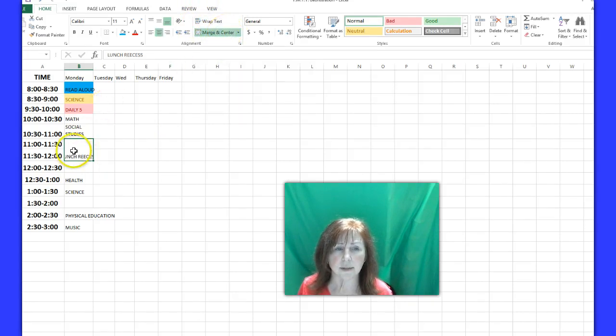Now when I merge cells, this becomes one cell. Both of these have become one. I'm going to choose also wrap text, and there I have it. I'm going to get that information right in the middle. So now these two have just become one cell. Where over here in Tuesday, they're still separate cells. So one cell.